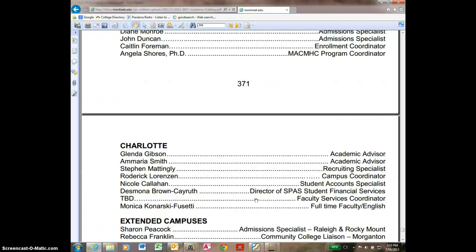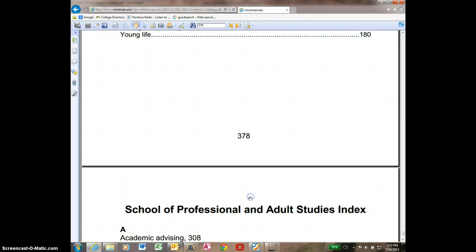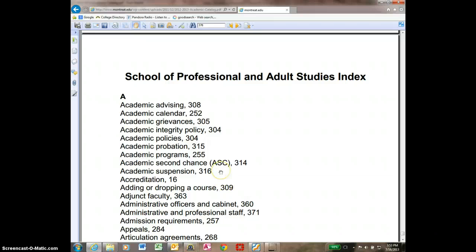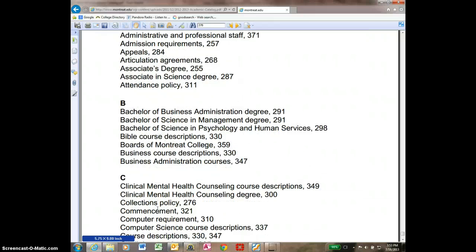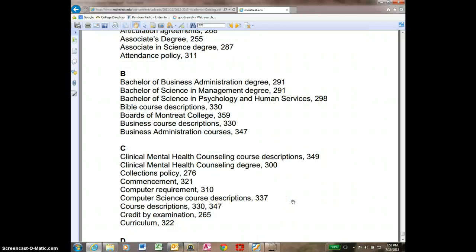And then finally we have the index. And here you'll see that you can check on various specific pages for the different topics that you're looking for. So I hope this overview of the catalog was helpful, and if you have any questions, please contact us at the Office of Records and Registration.